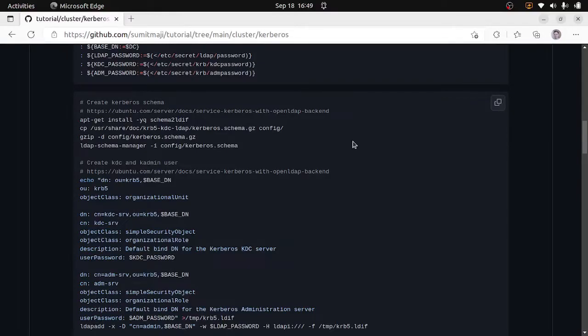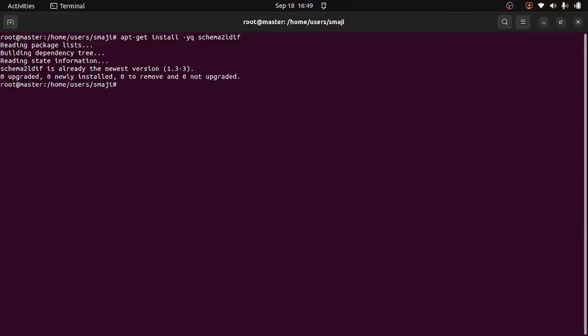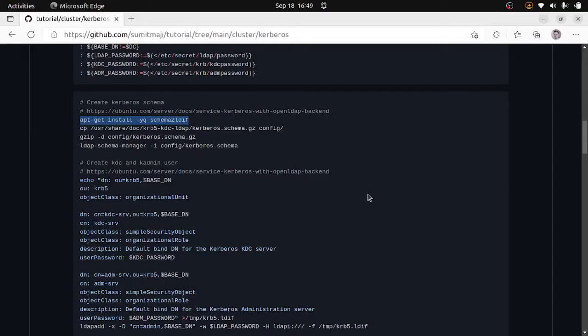Now, in order to use a Kerberos database using Ldap, you need to install the Kerberos schema in Ldap. The KRB5 KDC Ldap module which we installed earlier provides that schema to us automatically. To install a schema, we need another package called schema to LDIF. So let us install that first. Okay, it is installed now.